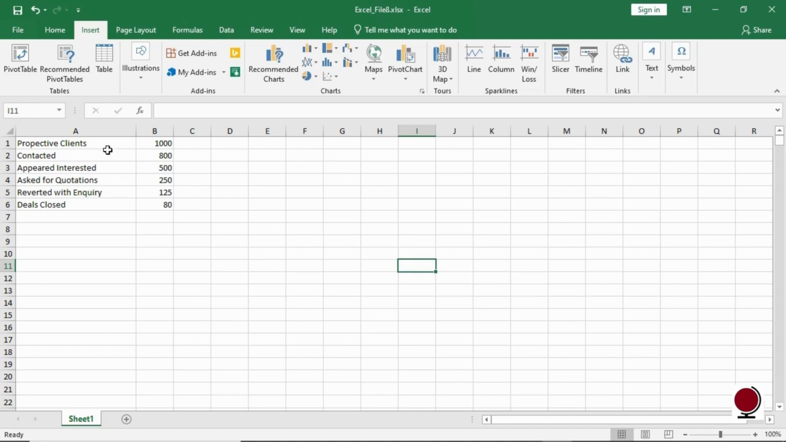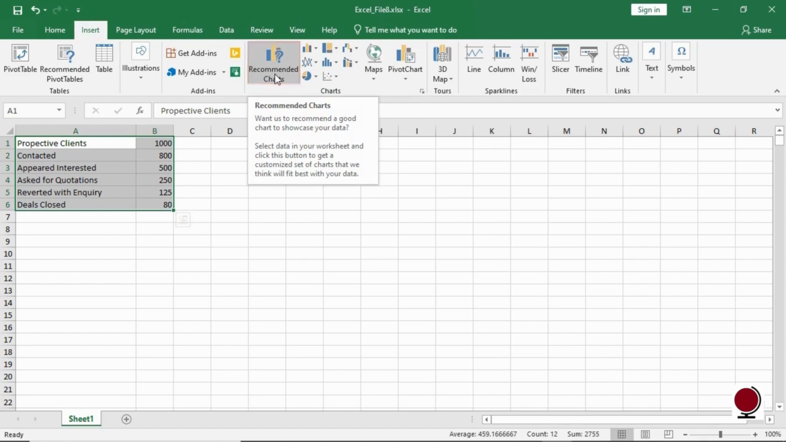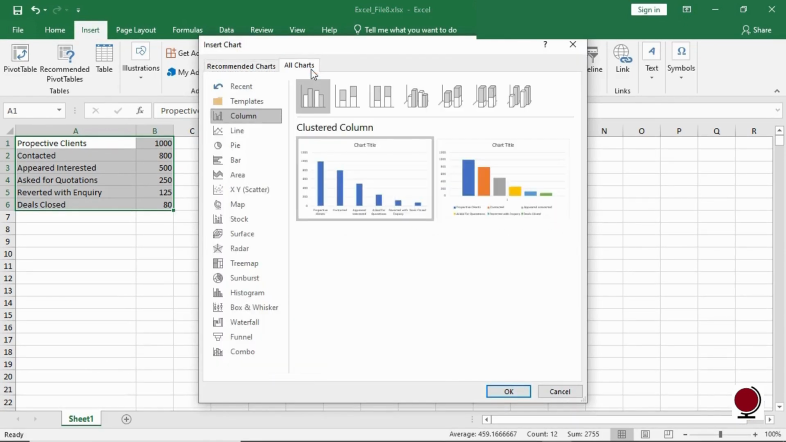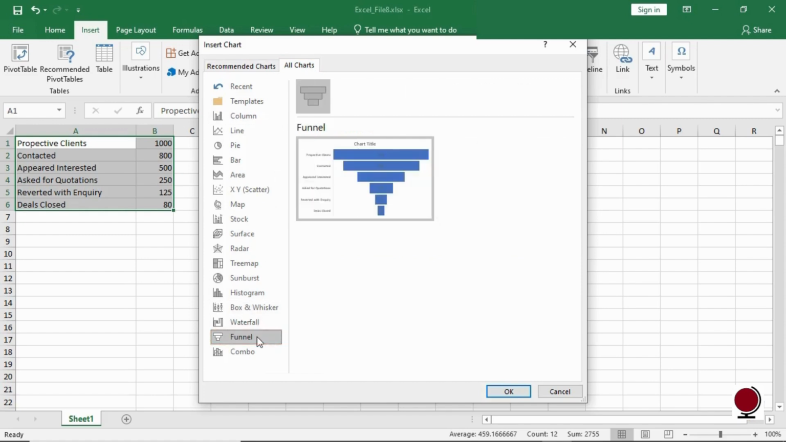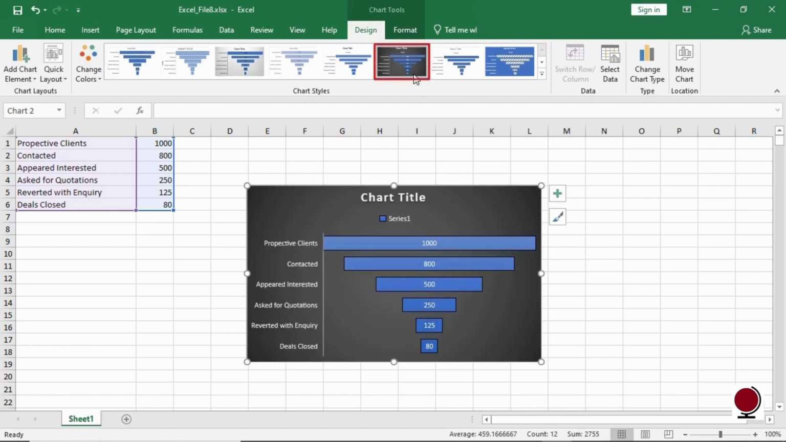Let's create a funnel chart. Select the data and on the Insert tab, in the Charts group, click Recommended Charts. Click the All Charts tab and select Funnel Charts on the left. Then click OK. You can apply a style to the funnel chart by selecting one from the displayed gallery. Do explore the other Excel charts on the Insert tab.